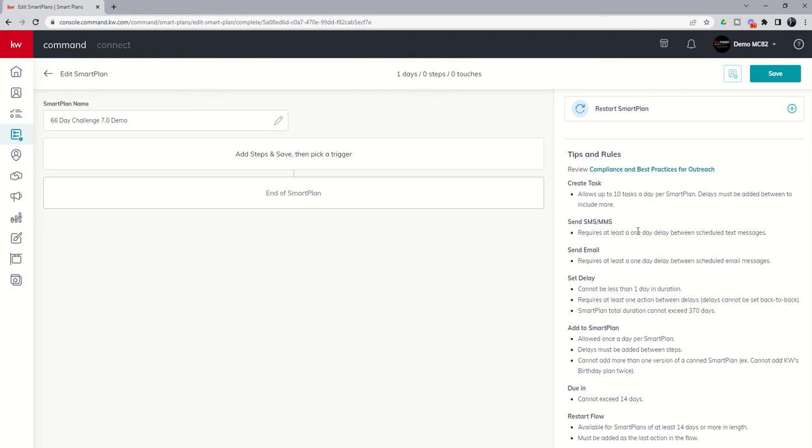You do have to have a day delay between scheduled text messages, so you can't schedule a text and then schedule another text and schedule another text. By the way, there is no way currently to schedule a time for these text messages. Typically, they are going out between 8 a.m. and 8 p.m. of that business day or that actual day. So it's one text per day, got to have a delay between there. Same thing on emails. You can't schedule more than one email per day.